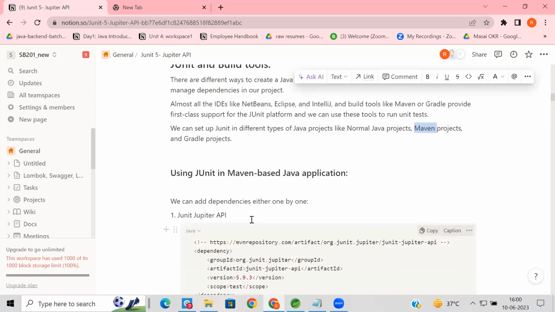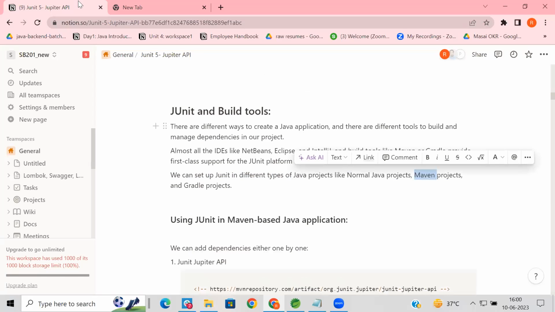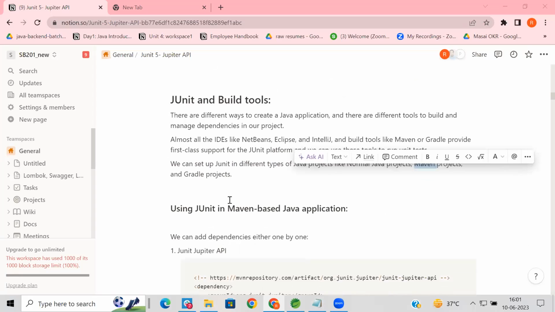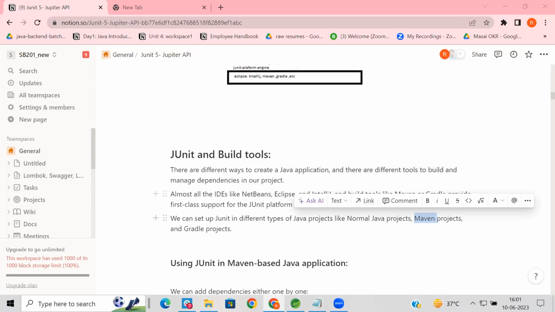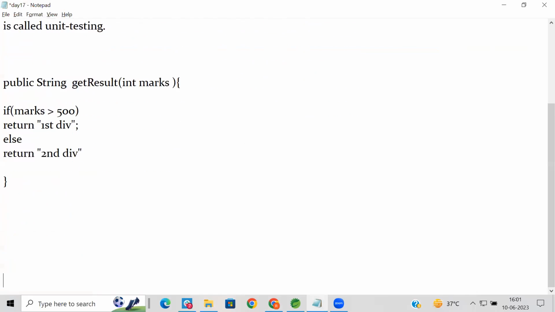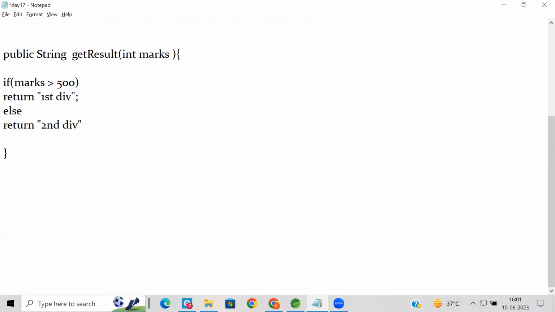So before starting the coding part, we should take a small break for just 5 to 10 minutes. And then we will come back and see the practical example of this JUnit. Okay, so it is 4 o'clock. We will take 4:05 or 4:10, your wish. Okay, 4:10, so a 10-minute break. We'll come back by 4:10 and continue.